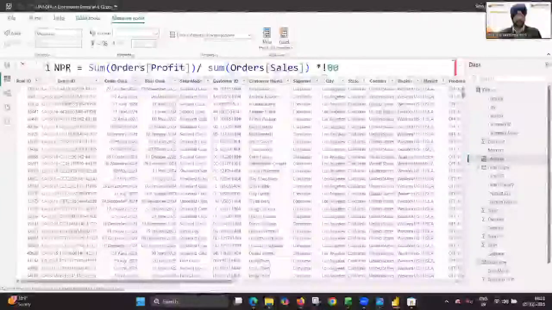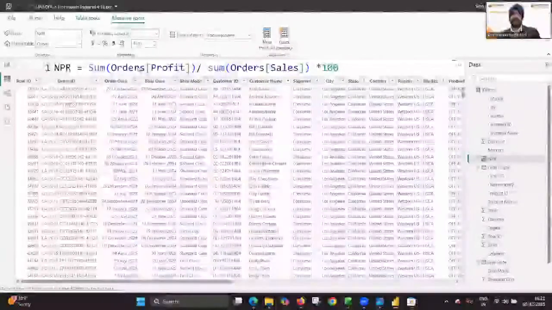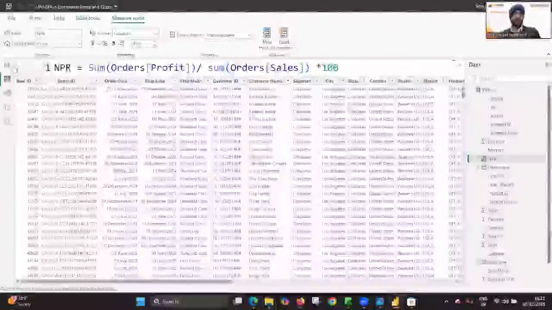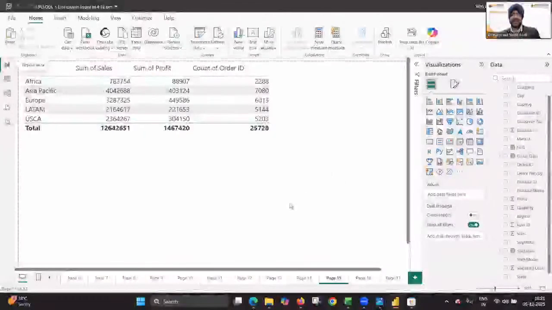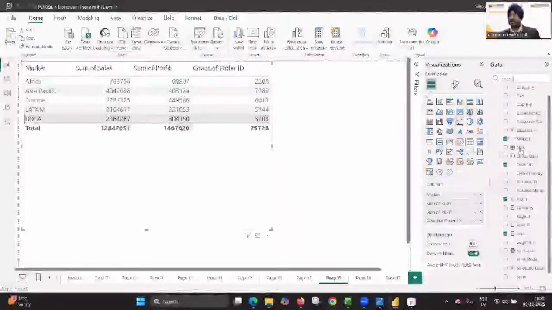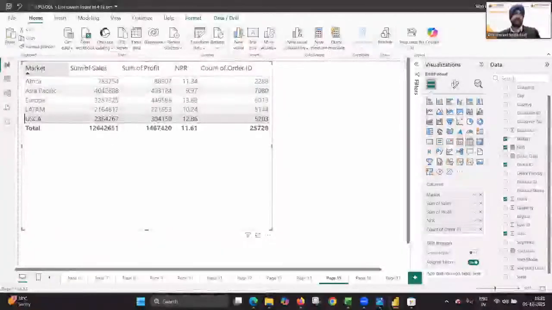If you want to make any calculation in Power BI, all those calculations are to be done in the table view. And all the calculations in Power BI use DAX, data analysis expressions. I'm in this table. I want to add my NPR to it. So this is my net profit ratio. This is my sales. This is my trade. This is net profit ratio. This is the number of orders.